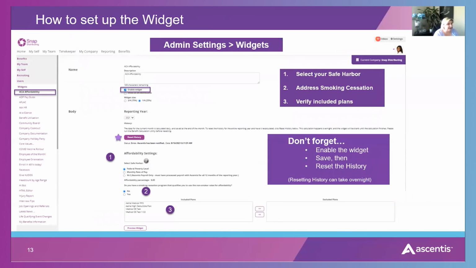When you go in to set up your ACA affordability widget, you'll go to your admin settings menu, you'll select widgets, and then your ACA affordability widget. You'll want to select 1, your safe harbor, 2, your smoking cessation program, and 3, verify that the included plans only include your medical. Once you do that, enable the widget, save, and then you can reset the history on the widget. This process will take overnight.